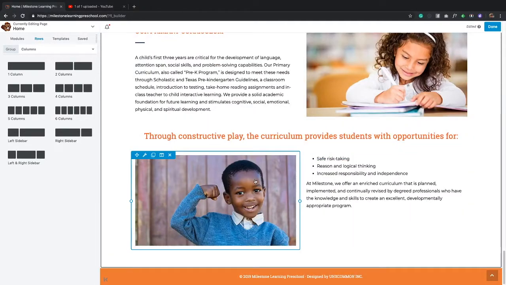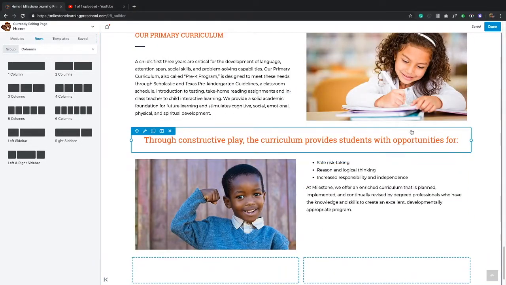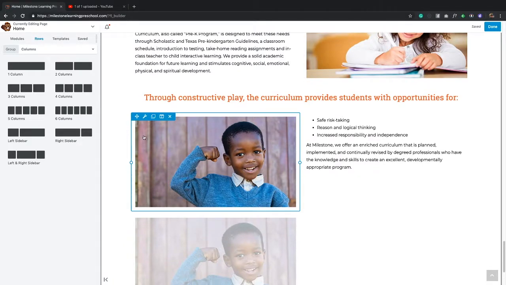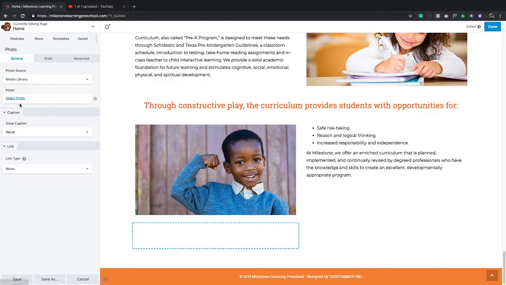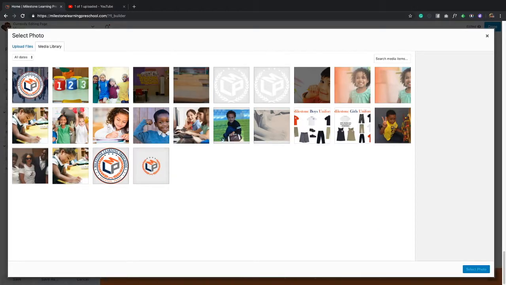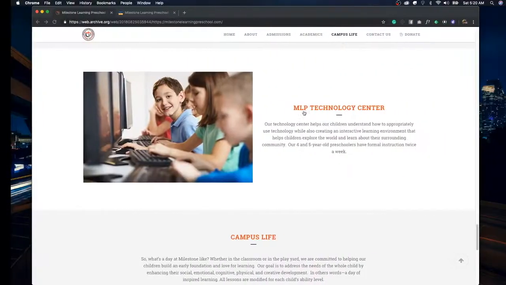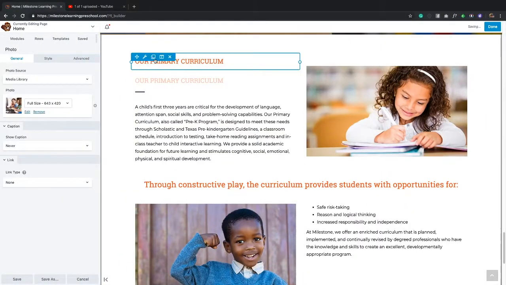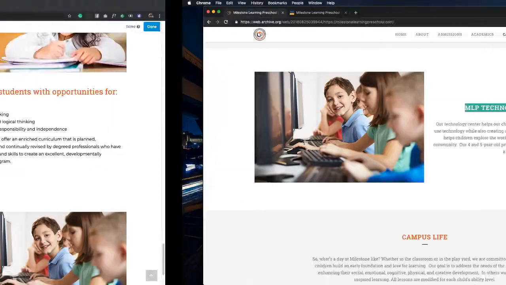So we are then going to basically do the same thing again. Let's drag out another two modules. Duplicate that photo. We're going to remove it, select the technology one. Where's the technology? Computers, computers. There we go. Click on select. Let's go ahead and copy that. Drag that down there. MPL Technology Center.